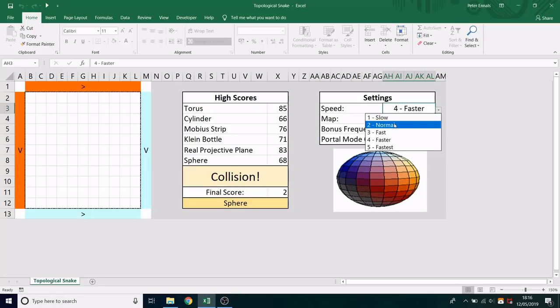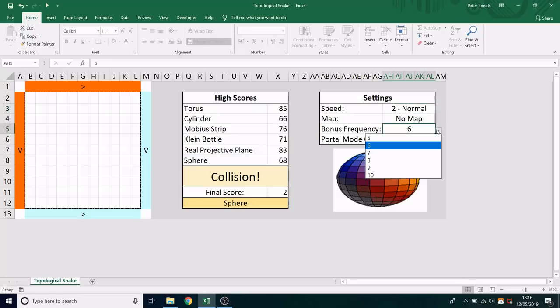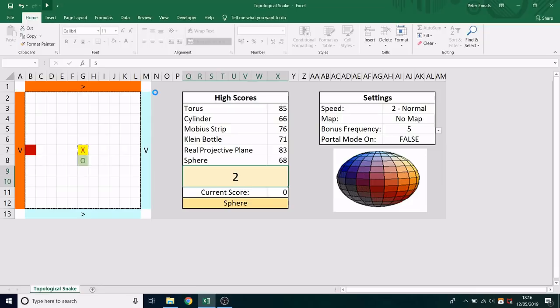Next, let's take a look at the bonus frequency. So it's currently on 6, I'll move it to 5. And all that means is that every 5 red foods I eat, a bonus food will appear. 1, 2, 3, 4, 5. And there it is. And it stays there for 3 seconds and disappears. So you have to get it in those 3 seconds.